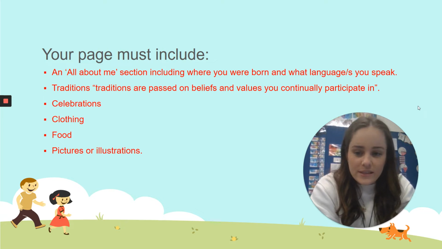You need to include celebrations. So what do you celebrate every year with your family or other people of your own culture? You need to talk about the clothing that you might wear, the food that you eat. Do you have any special recipes that are passed on through generations? And you need to include pictures and illustrations if you're drawing by hand.